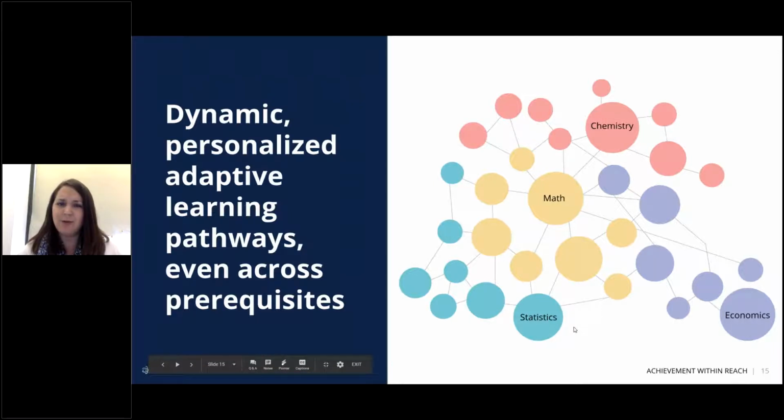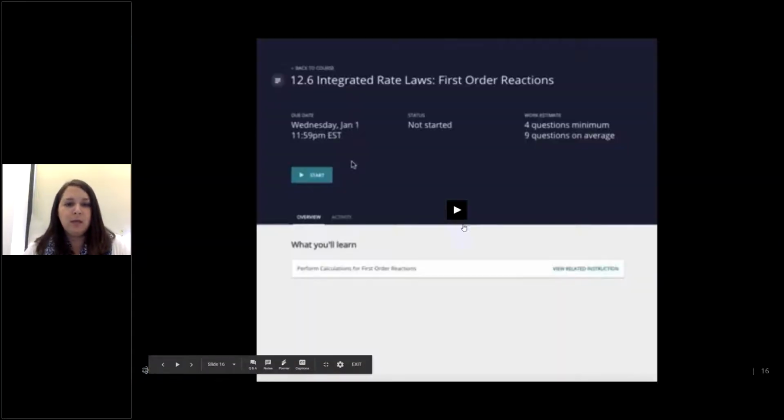Obviously, there's not a lot of interaction between chemistry and economics in the course, but certainly we rely heavily on that math background to prepare students to be successful in your class and beyond. So let's take a quick look at exactly how that works.